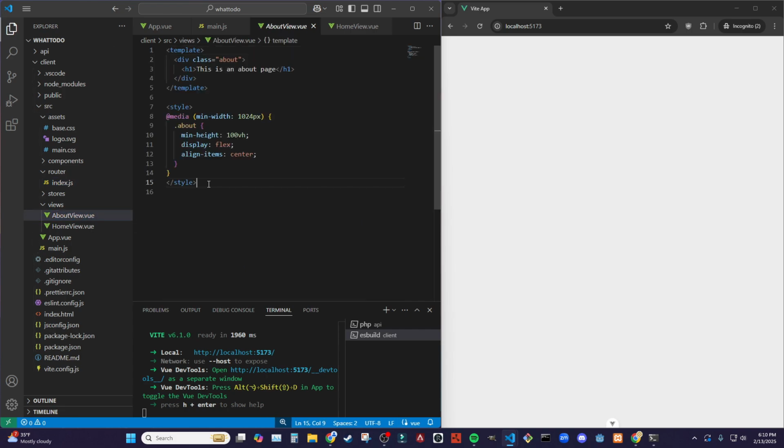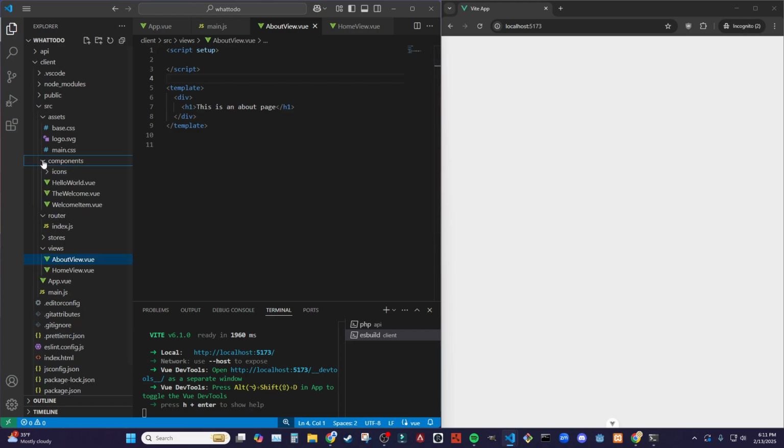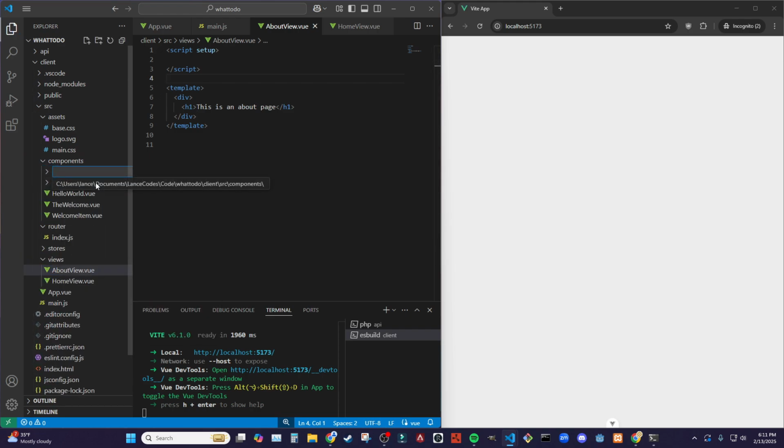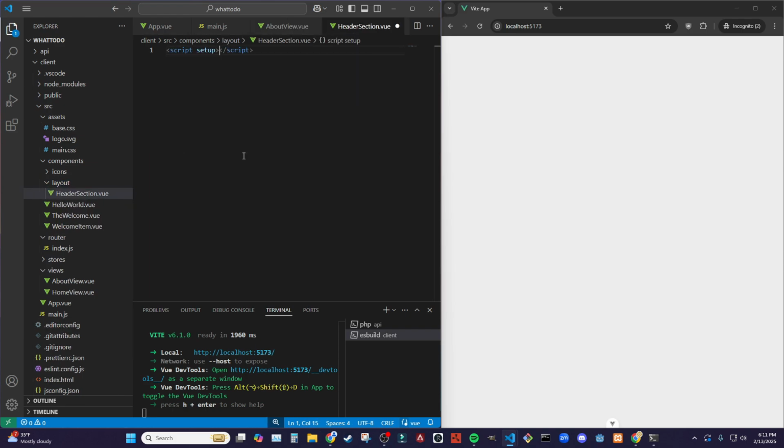So now let's open our about. We'll get rid of the style, and we'll get rid of this class, and we'll leave everything else. And we're also going to add a script setup block. We're going to move this up top. Now inside of our components folder, we're going to add a new folder, and we're going to call this layout. And we're going to make a new file inside of this folder called header section.vue. We'll add a script setup block. We'll add a template block. And we'll add a header. And this is essentially going to be the top navigation bar that is present on all of our pages.